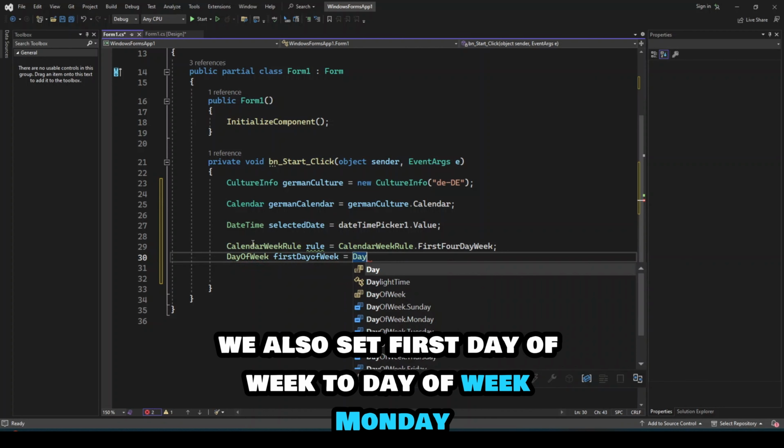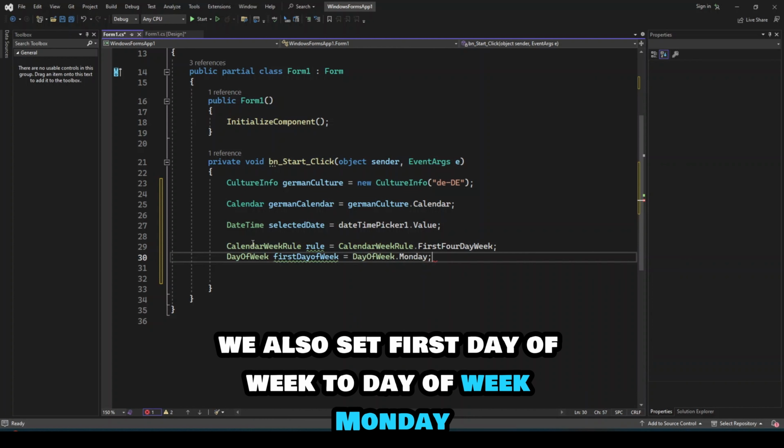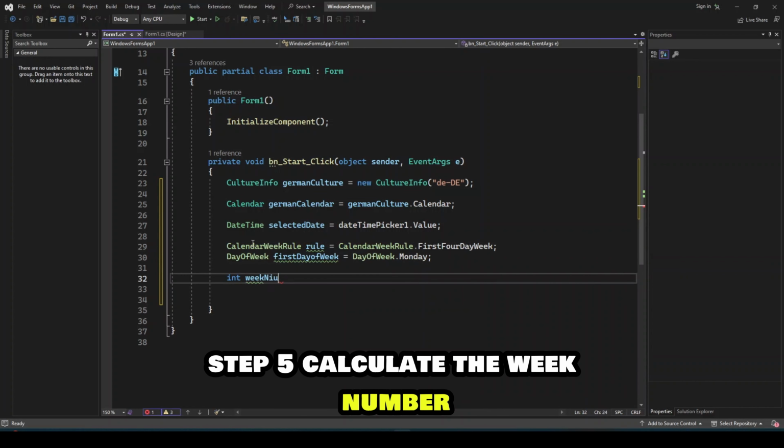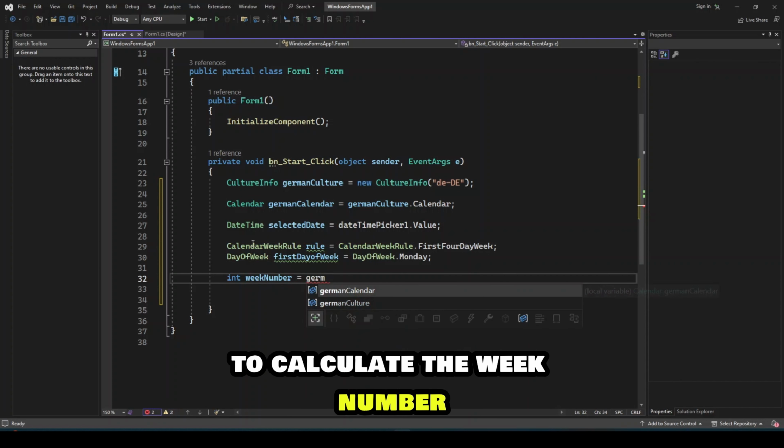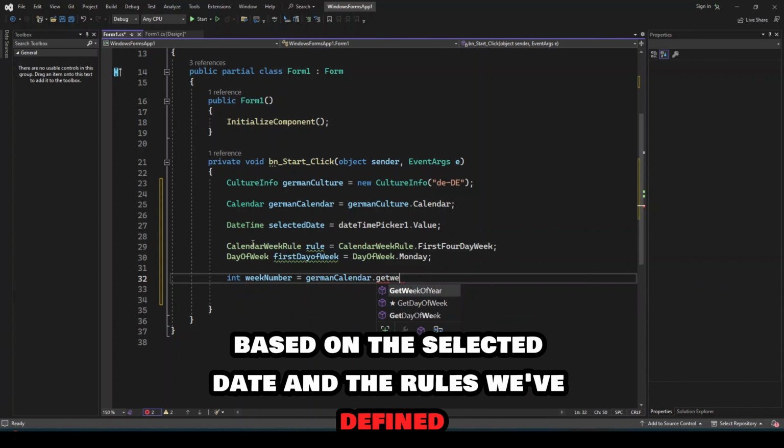We also set first day of week to DayOfWeek.Monday. Step 5. Calculate the week number. We use the GetWeekOfYear method of the calendar class to calculate the week number based on the selected date and the rules we've defined.